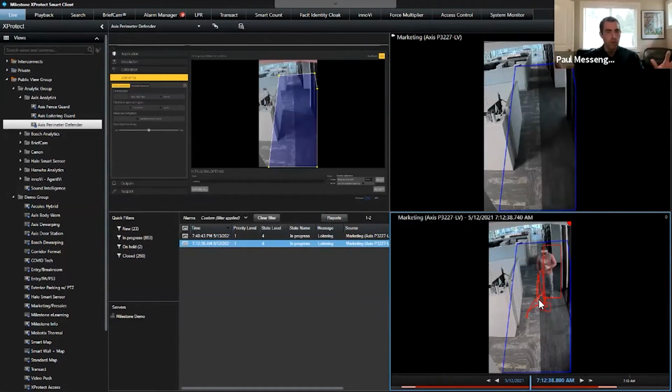So if it was a true Perimeter Defender application looking at a greater area, you could see where the breach happened and see the path the object of interest took. So that's some of just the camera side things that we can do with real time eventing and alarming with our partner Axis.